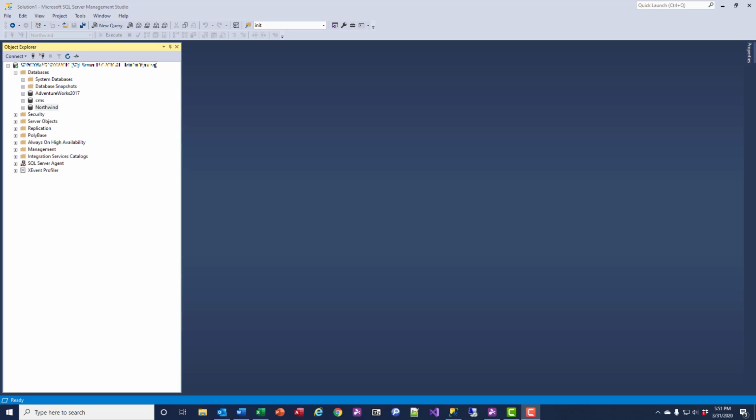So I have my SSMS Studio here opened up, and I've expanded the database folder to show me my databases that I currently have installed in my SQL Server. There are three of them. There are AdventureWorks 2017, there's a CMS database, and there's a Northwind database. We're going to be working with the Northwind database.